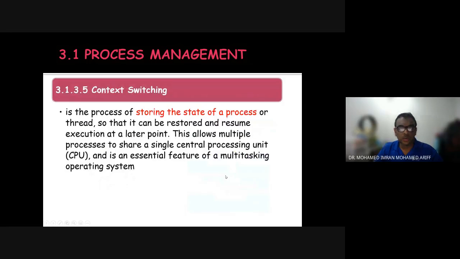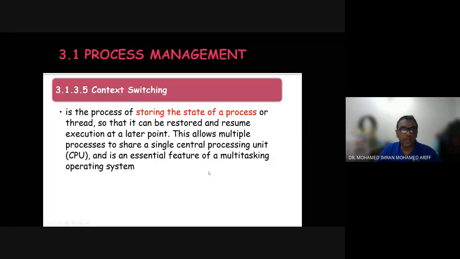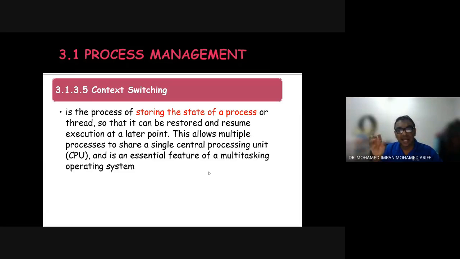Okay, I'll explain to you, context switching is how we do preemptive multitasking, whereby we save the last location or the last state of the process, and we go into a new process, and once we come back, we just continue from where we previously stopped.